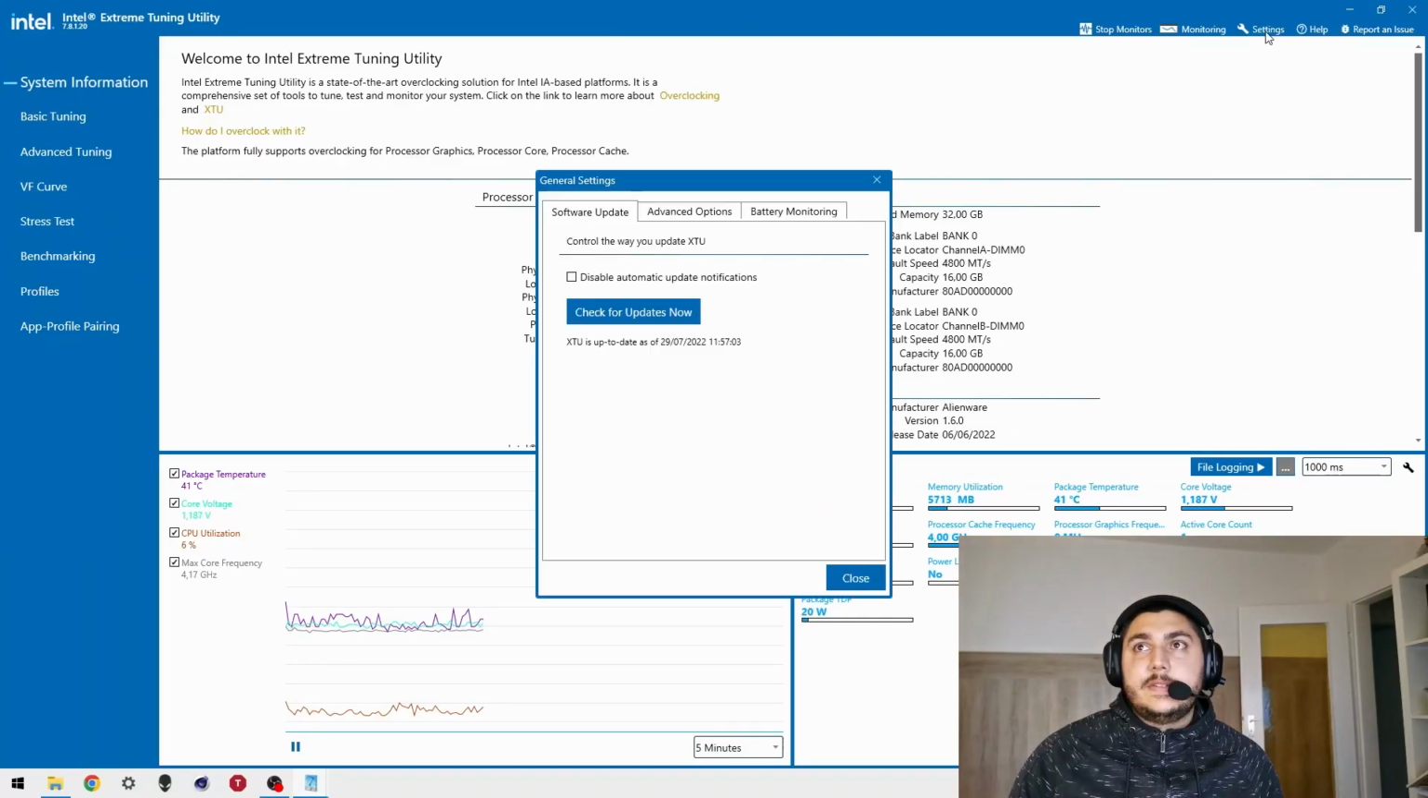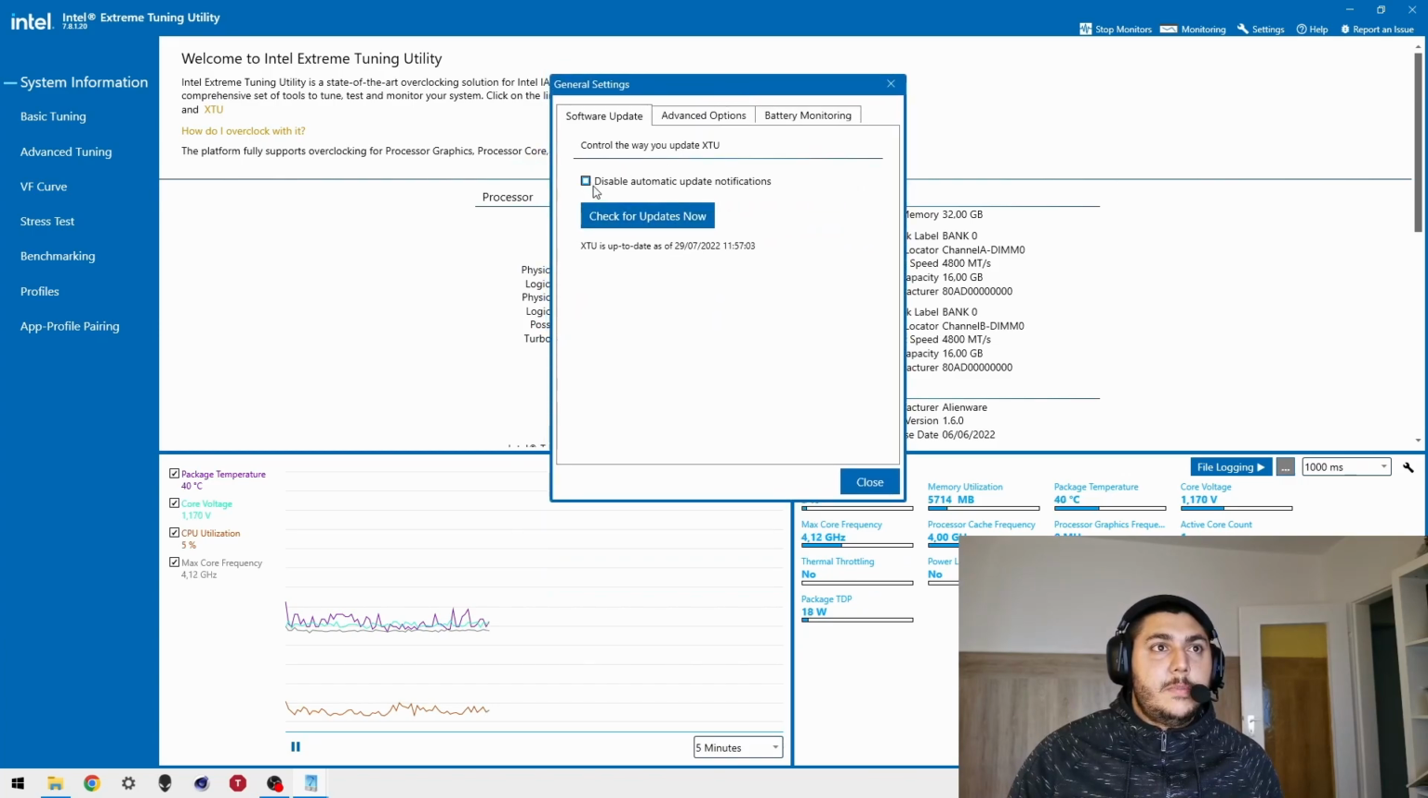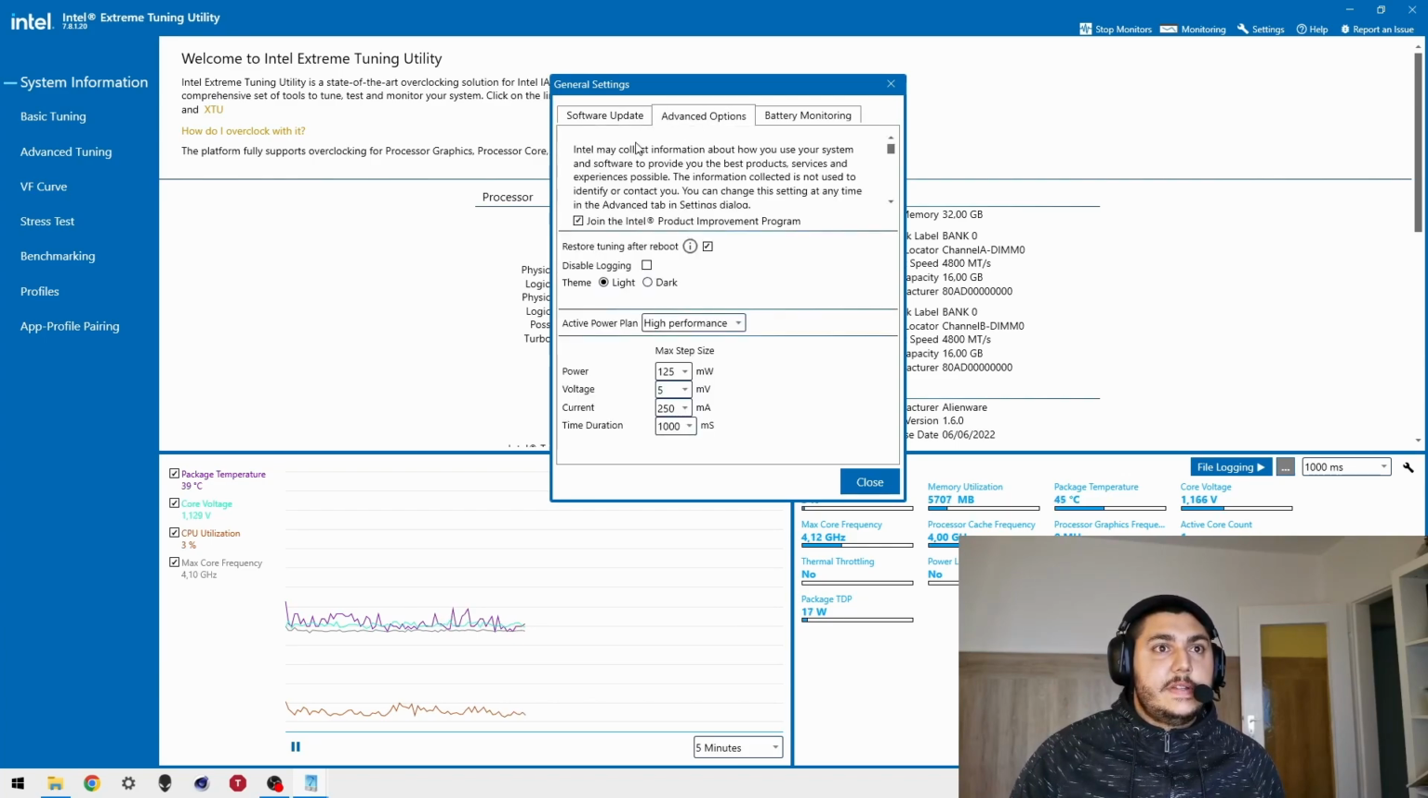The next one is settings. By checking this box, you will disable the automatic update notifications. If you want to check for updates, click here. And as you can see, my XTU is up to date as of 29th of July of 2022. So the next option is advanced option.